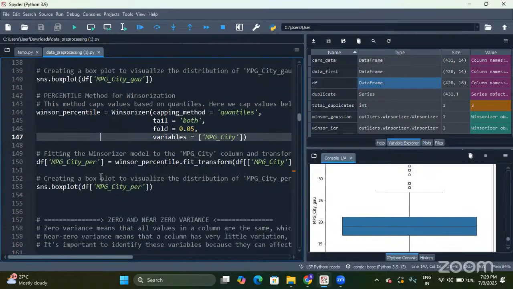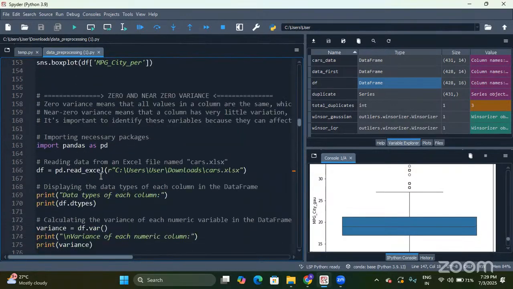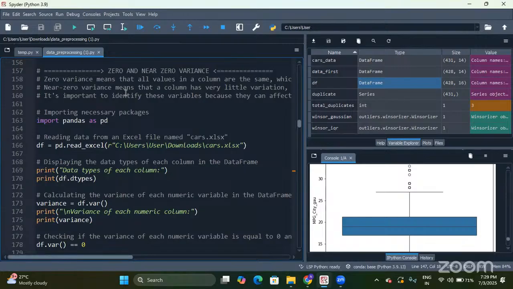Now, next to outlier treatment, we have zero and near zero variance. What is variance, guys? What exactly is variance? Did we understand variance so far? Focus. Variance represents the spread in the data. The average spread in the data is what variance represents.